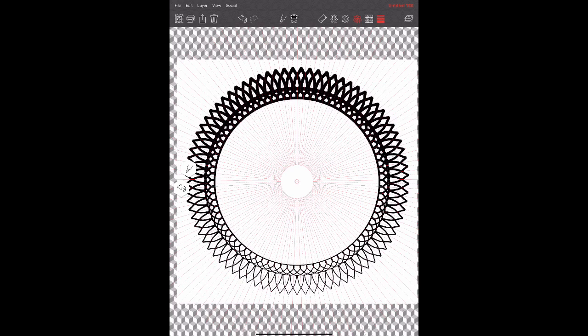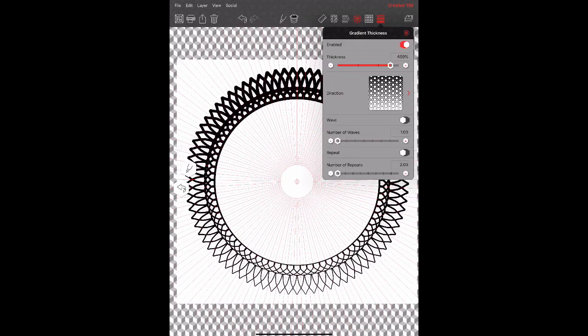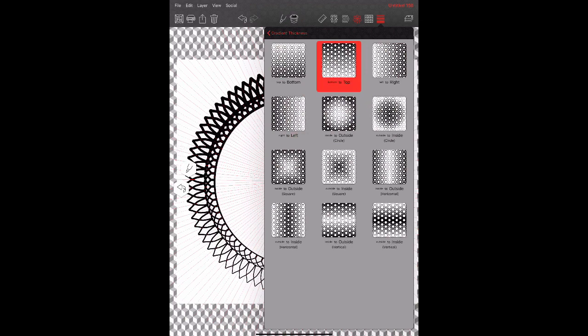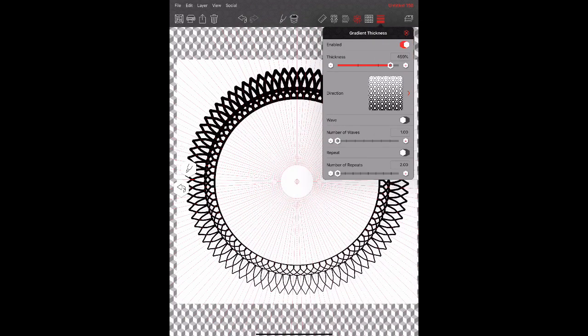So I decided to do the outer row first. That's already pretty cool. Got that really neat gradient thickness happening. So for the next row, I'm going to change the gradient thickness. Let's go from top to bottom instead, and let's add one of our repeats. If you're not sure what these are, you can check out tutorial number 1, which goes into the entire app.